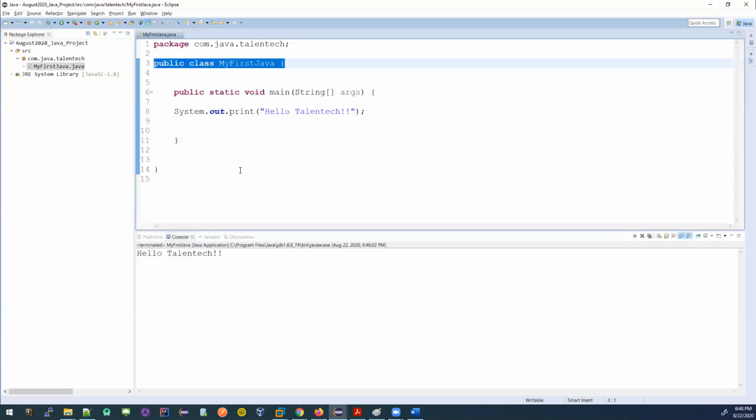When I have a class, then I need a main method. Why do I need a main method? To execute my Java code, I need a main method. And what does a Java main method look like? It has this special thing. These are called Java identifiers: public, static, void.